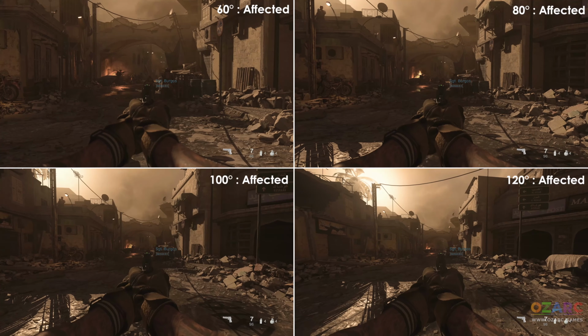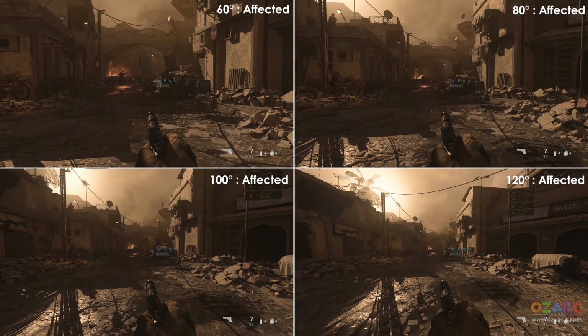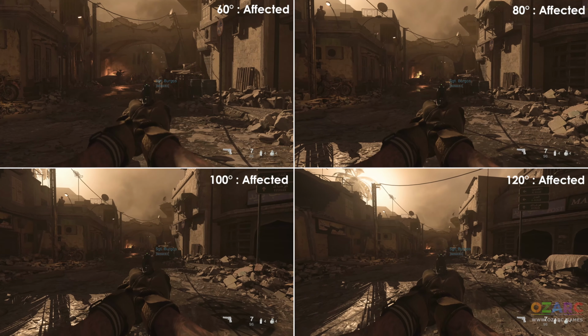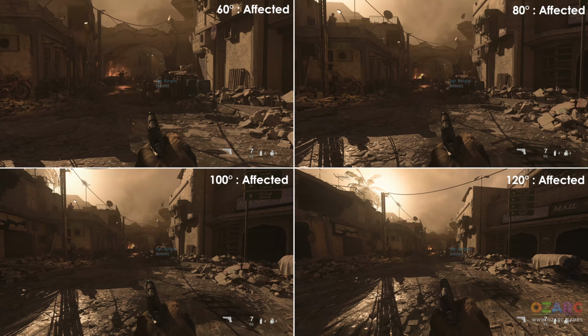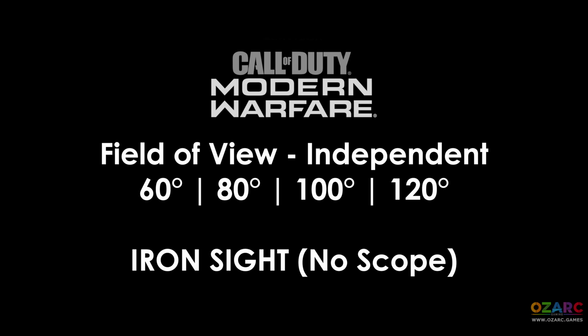As we can see on screen, the 60 is on the top left and the 120 is on the bottom right. And as you can see in the 120, the player is tiny on screen compared to the 60 degree view. It's going to be very difficult for you to get headshots with a 120 degree view using an iron sight gun like a handgun. Now let's take a look at independent and see if that helps us out a bit.